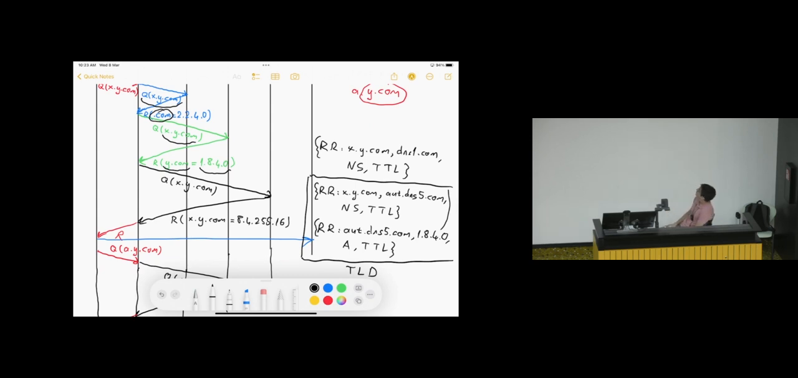So this is what we store in the TLD DNS server. And similarly for the root DNS server, there will be another resource record of type A. Some information here. I'll not write the same thing here again. Okay, any questions? Yes.